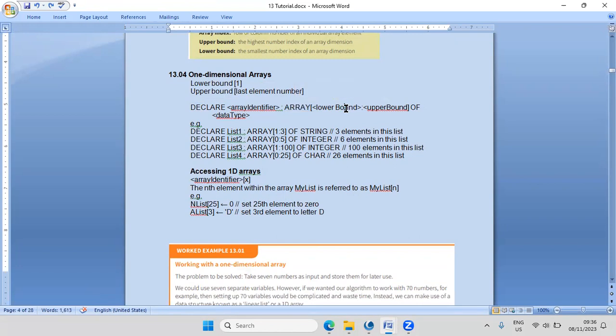Then the lower bound is the number, the first element. So usually it's 1. And then a colon again. 1 to upper bound, the maximum number of elements. So if there are 10 elements, this will be 1 colon 10. And then what is the data type? You have to put of. The word of is a pseudocode keyword, and then the data type.